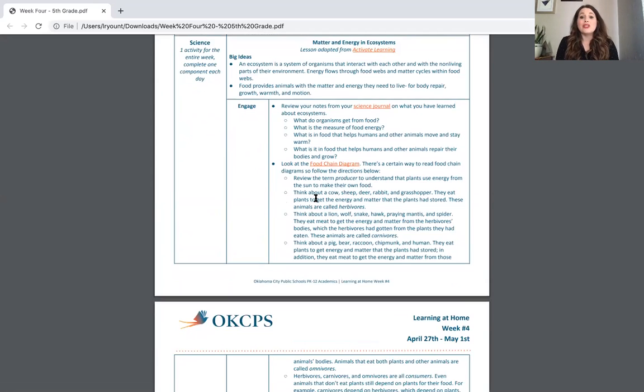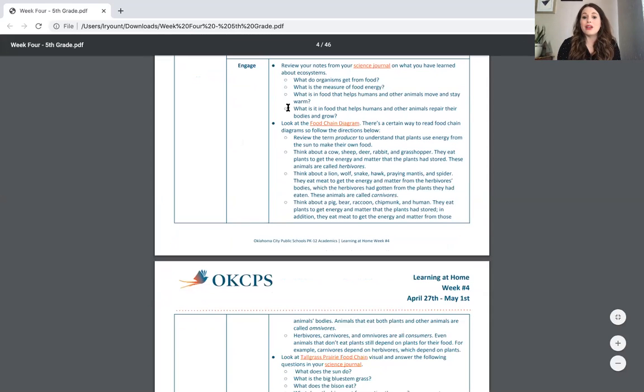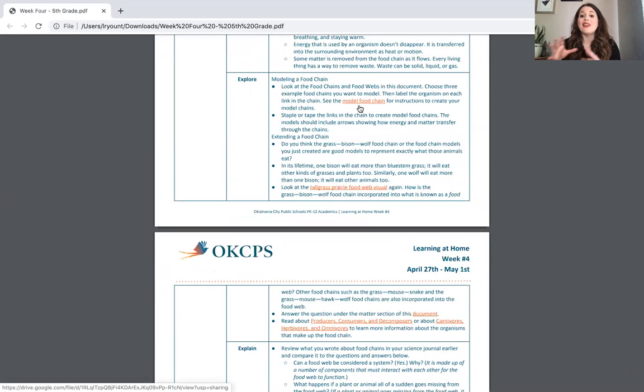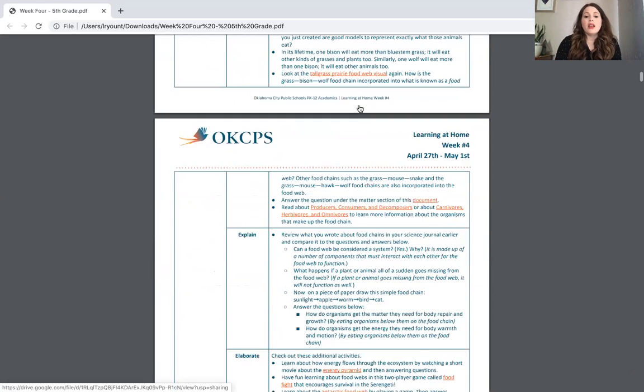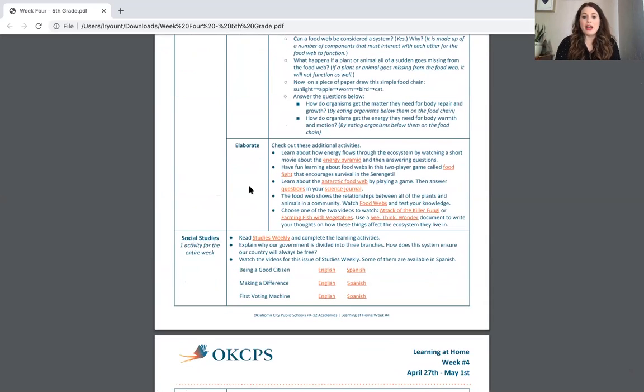Next, we have science. For science, you're going to have one activity for the entire week to complete. So you're going to complete one component each day. This week for science, you're looking at matter and energy and ecosystems. You'll pick one activity from the engage component. Then one day you'll pick one activity from the explore. For example, you could do modeling a food chain, looking at the model the food chain instructions, and then you get to create your own. Then you have explain, where you'll pick one thing to do, and then elaborate.